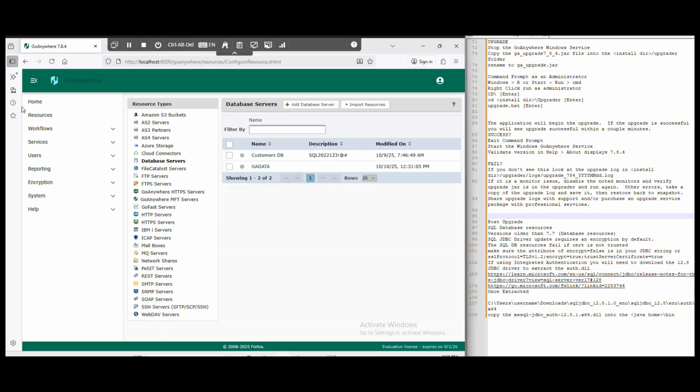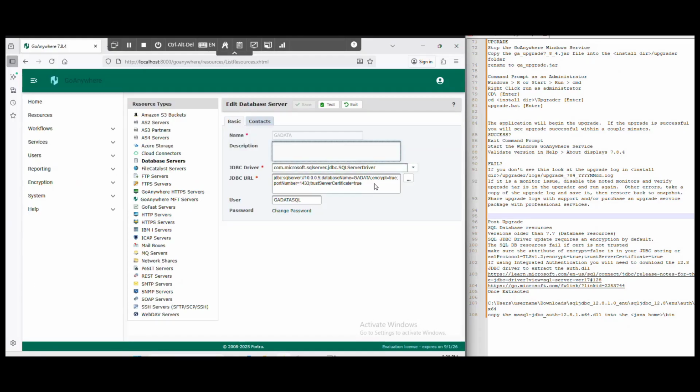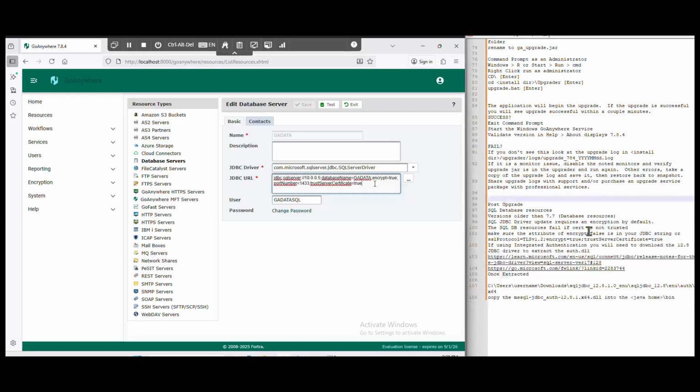If you had other SQL resources like I do here without those attributes of encrypt equals false, then you would not necessarily be able to connect, because that driver requires some designation of encryption. It's going to default to yes, so you have to tell it no if you're looking to troubleshoot that.